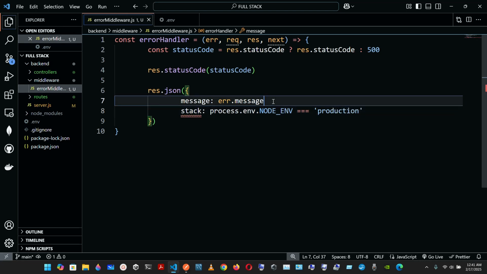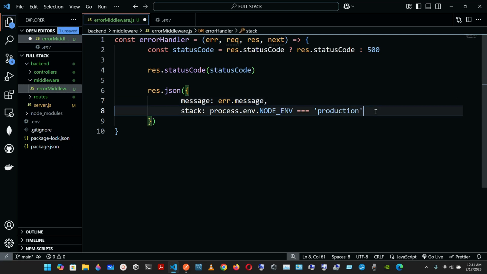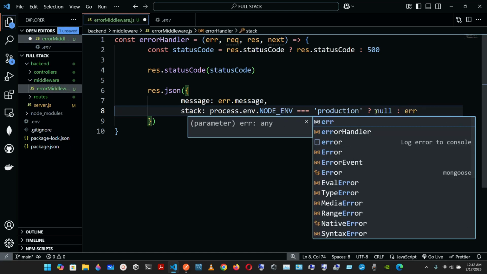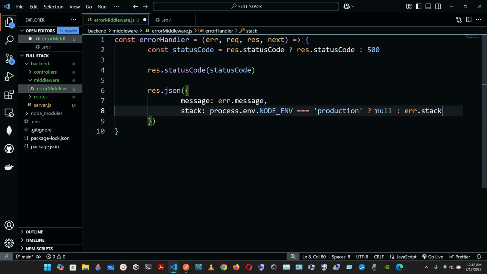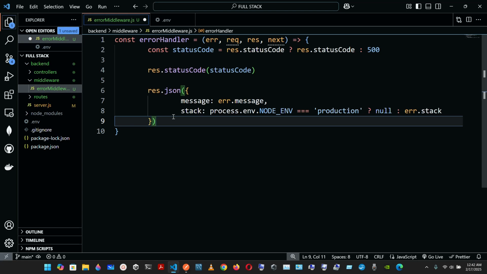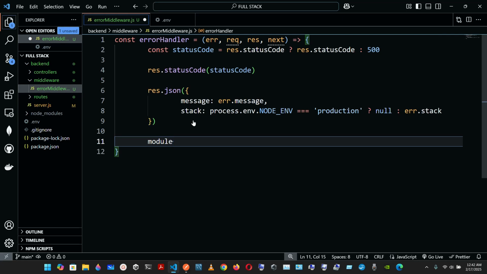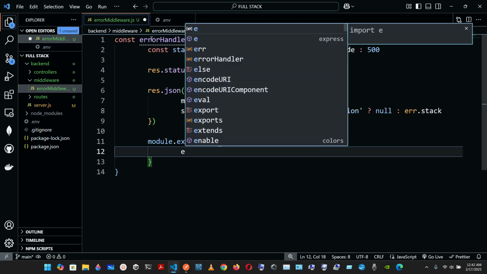Okay, I missed a comma here. Production. And also we're gonna use the ternary, null, and then we are gonna have the err object and the stack like that. So now we have this JSON so far. When it's in production, we are just gonna receive just a stack, we're not gonna receive the whole information. So here we're just gonna export it, module.exports, and we are gonna export this function, so it's gonna be the errorHandler like that.